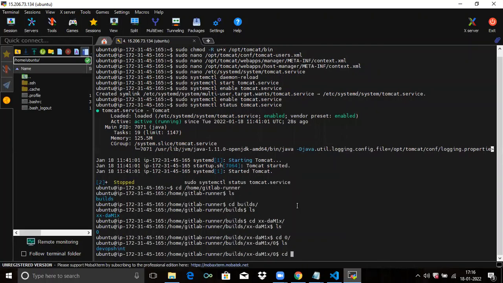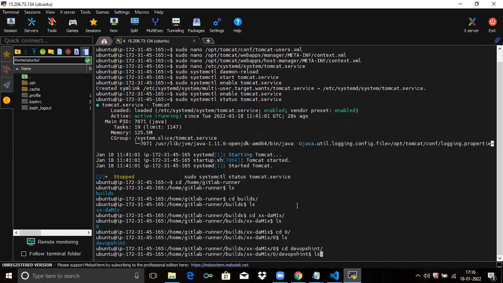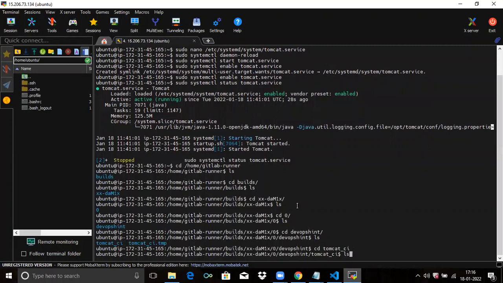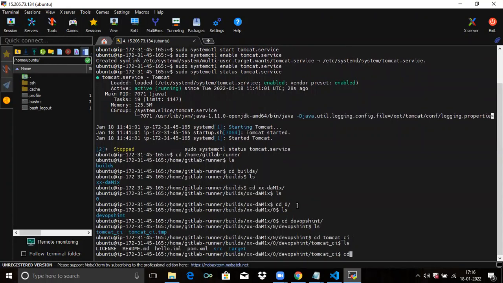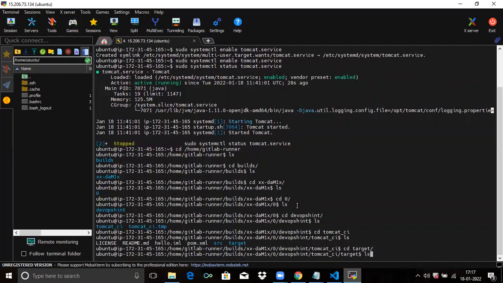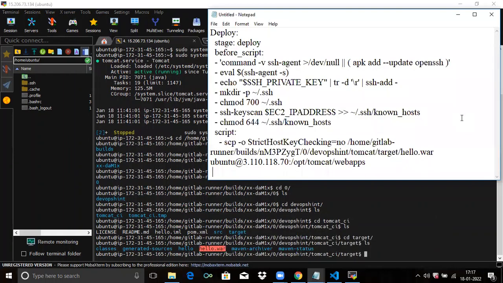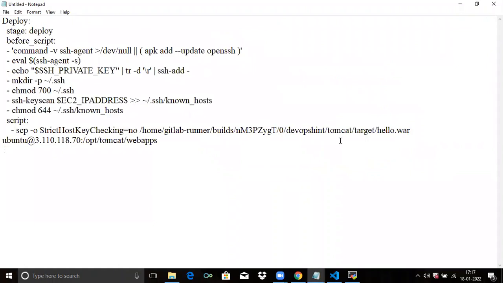then go to your GitLab account. That's the DevOps hint. Then ls, then go to your repository name, that is my repository, Tomcat CI. Then ls, then go to the target, then ls. So you can see here is my file hello.war. Now we are going to deploy this hello.war file into this directory. Here you can see /opt/tomcat/webapps.